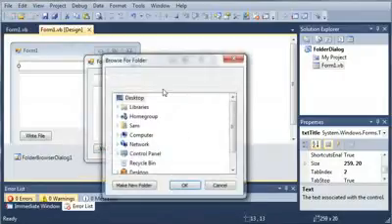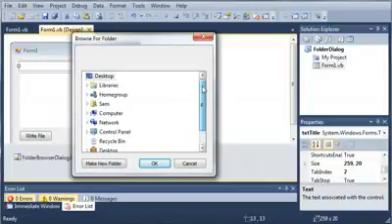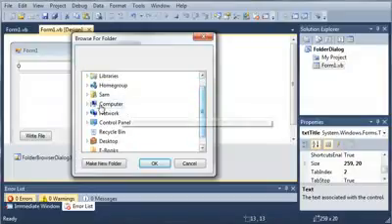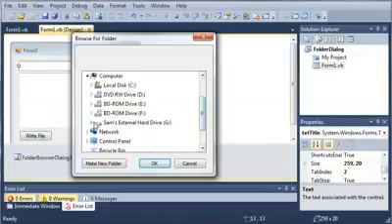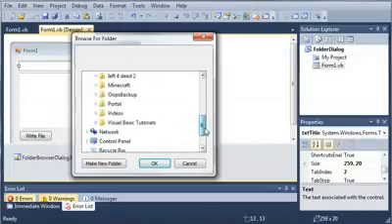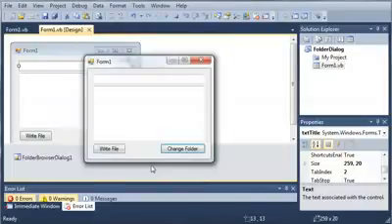Now let's go ahead and change the folder. You can see that this is a little bit different, or a lot different, than the save file dialog or the open file dialog, but it works essentially the same way. So let's go ahead and open up computer. We'll drop down Sam's external hard drive, and we'll just go ahead and select that. Go ahead and click OK.